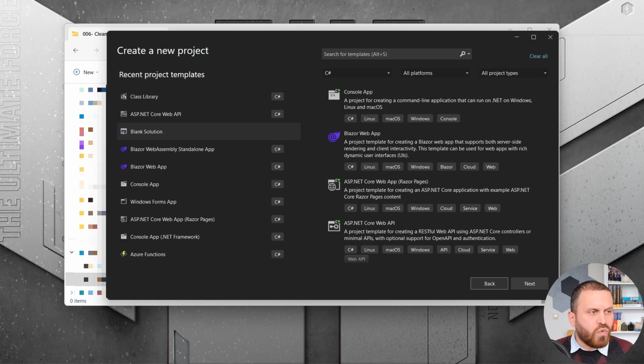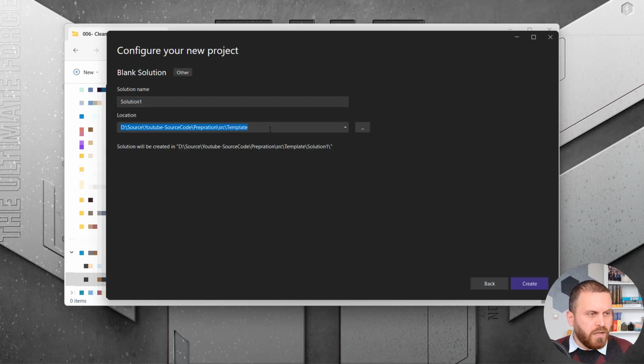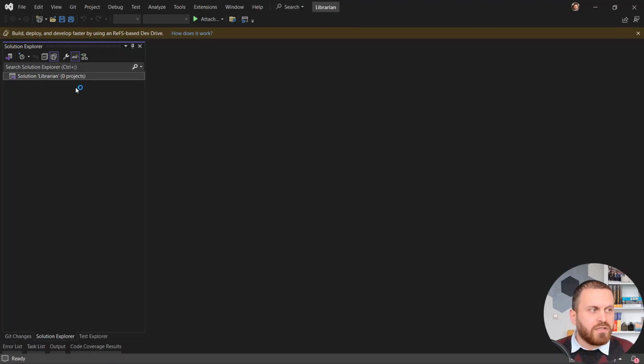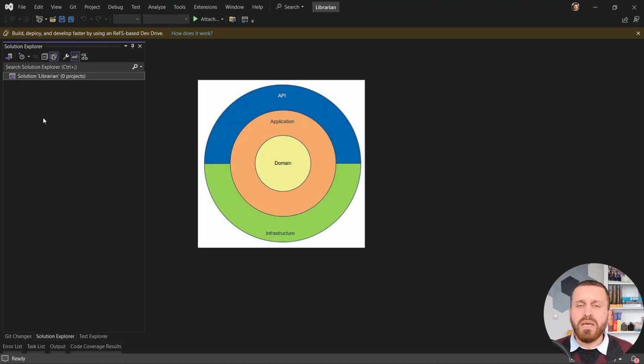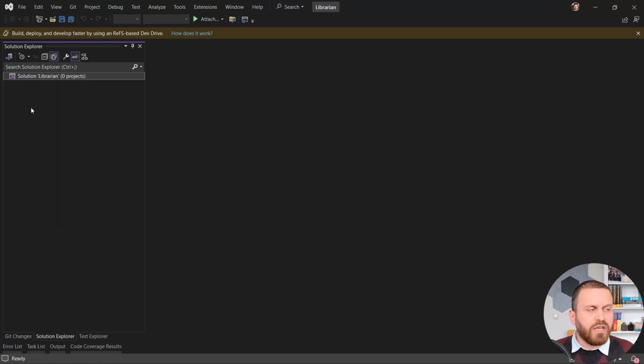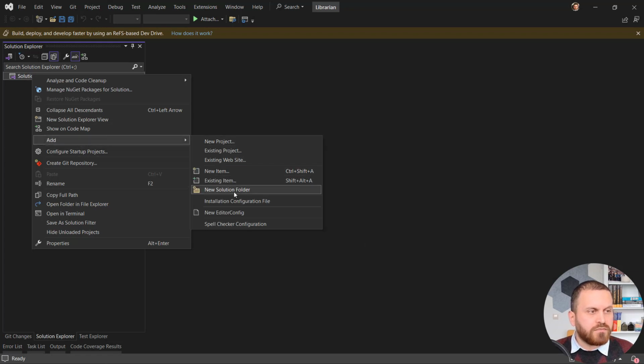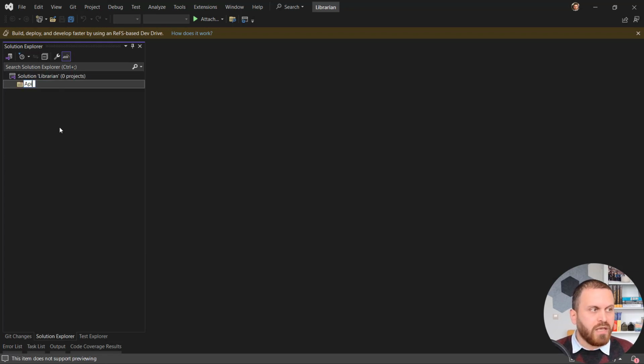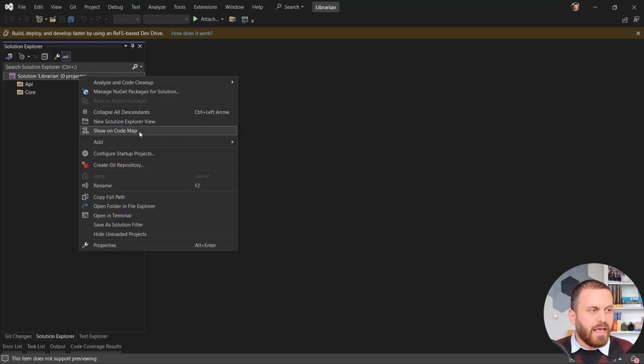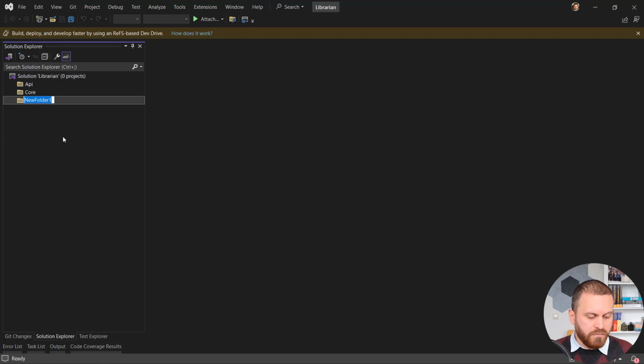Let's start with creating one blank solution. Let me correct the address. I'm going to call this solution librarian. I have it ready here, as you can see. And now I need to create some projects. As I mentioned, we have core, infrastructure, and API. Let's start with creating those folders first. First, a solution folder for API, and then another one for my core, and finally, another one for infrastructure.